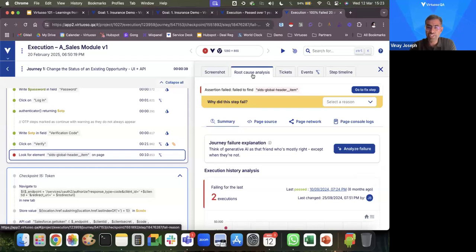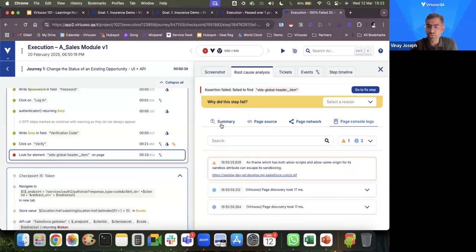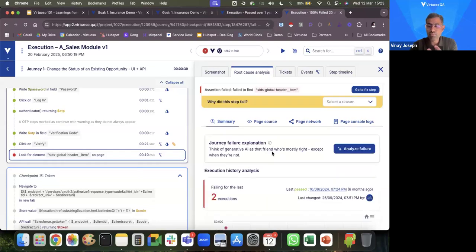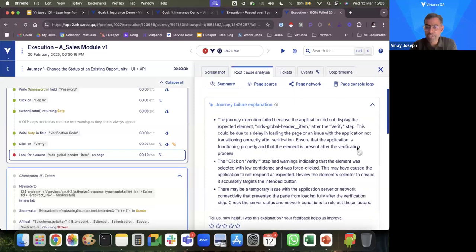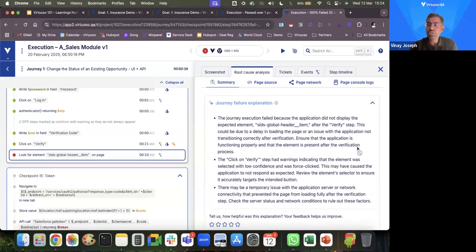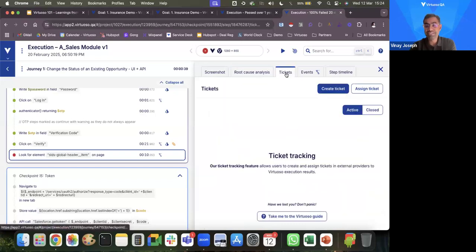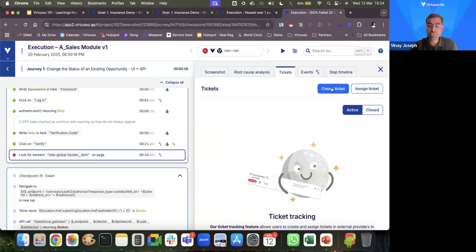Because we are doing the execution in our cloud environment, we have access to the page source at the point of failure, the network logs, and the console logs. The GenAI would basically analyze all of this information and provide you an insight, which you can pass on to your developers, or even your testers can use it to understand why it has failed and how it can be fixed very quickly.